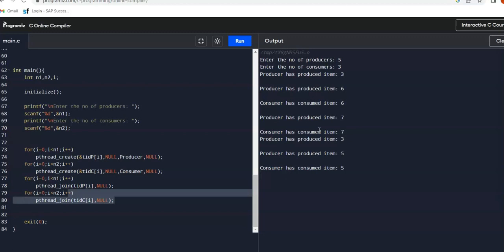So this is all about the producer and consumer synchronization problem, or bounded buffer problem.